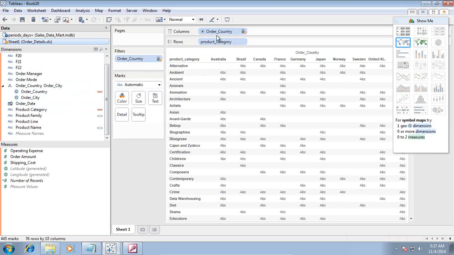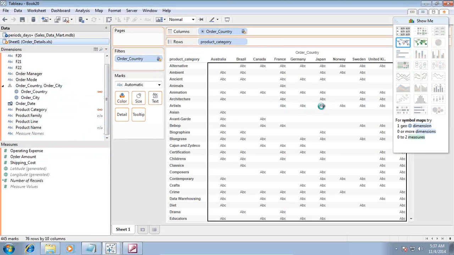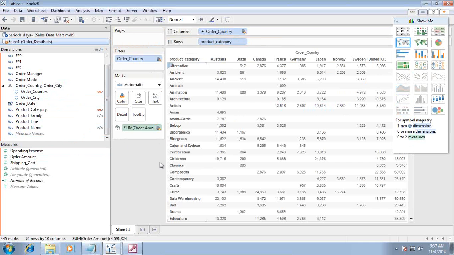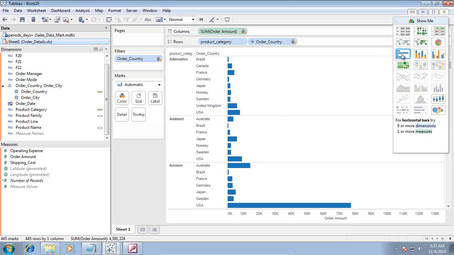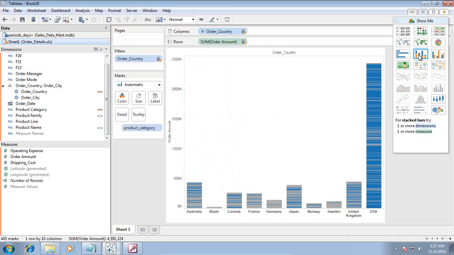With respect to different products and the different countries where the orders were placed, I'd like to see the order amount. So I drag and drop it over here. This becomes a pretty nice tabular report. You can further play around with this and change the type of it. You can display this in a bar chart, line chart, or stacked chart format.